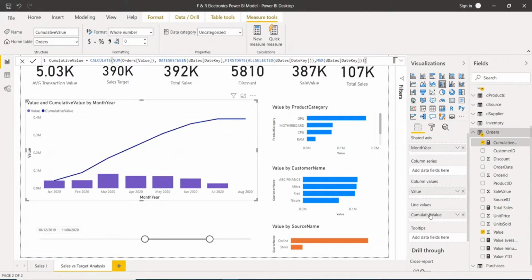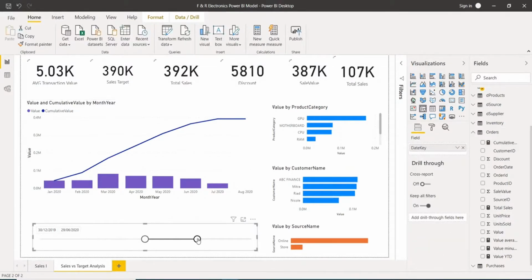And we should get something like that, right? So we know it's working. This is how your cumulative graph should look. You could see the values incrementing every month. And we could also use our date slider to adjust.